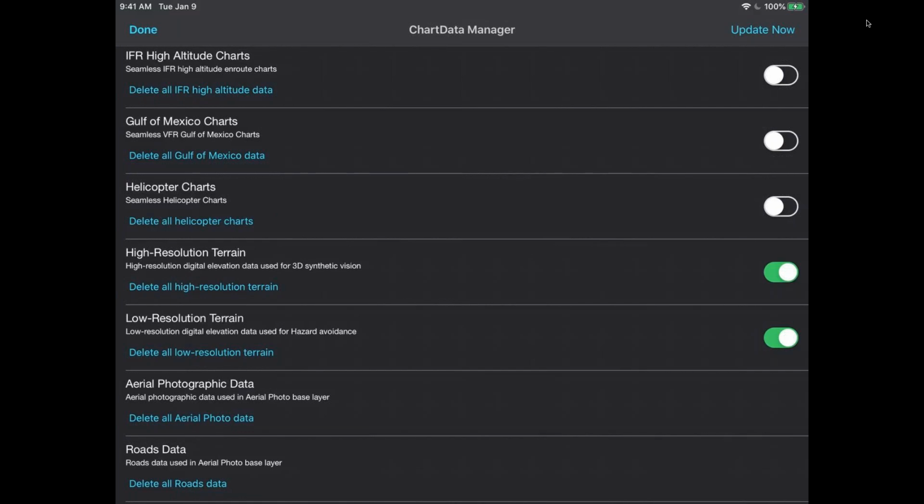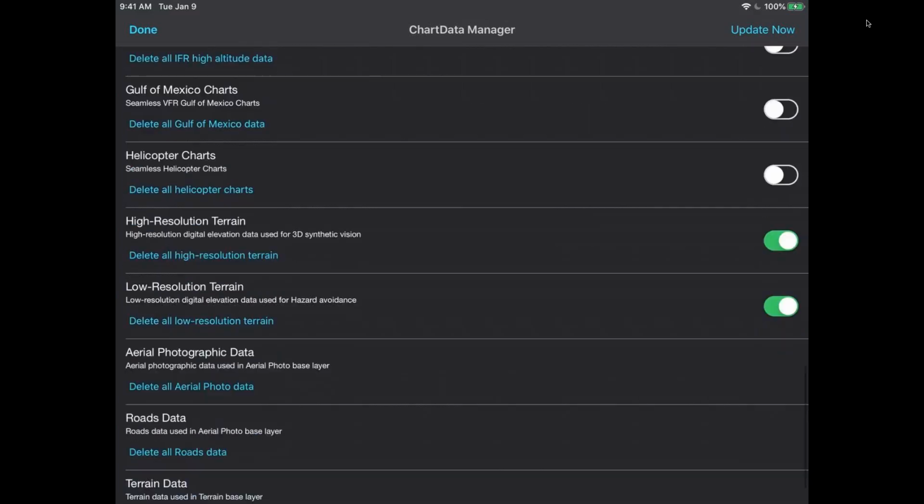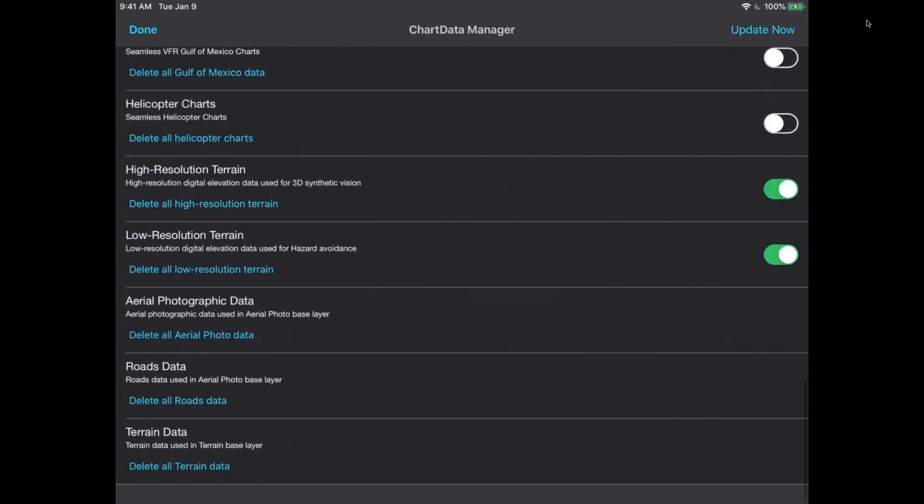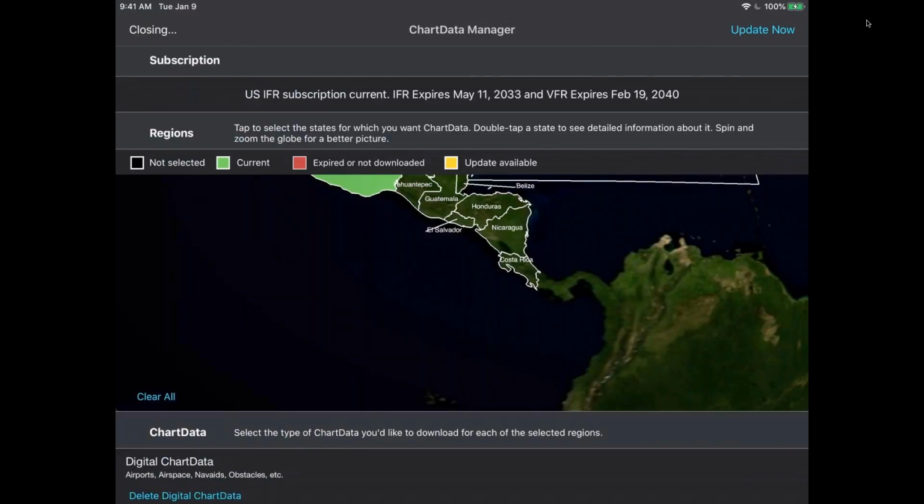On the other hand, the low resolution terrain data is used for things like TAWS, that is hazard avoidance. And it's also relatively small. So please do not turn off low resolution terrain. But if you want to turn off any terrain to save space, turn off the high resolution terrain. Okay, so that's a little bit about the data on here.